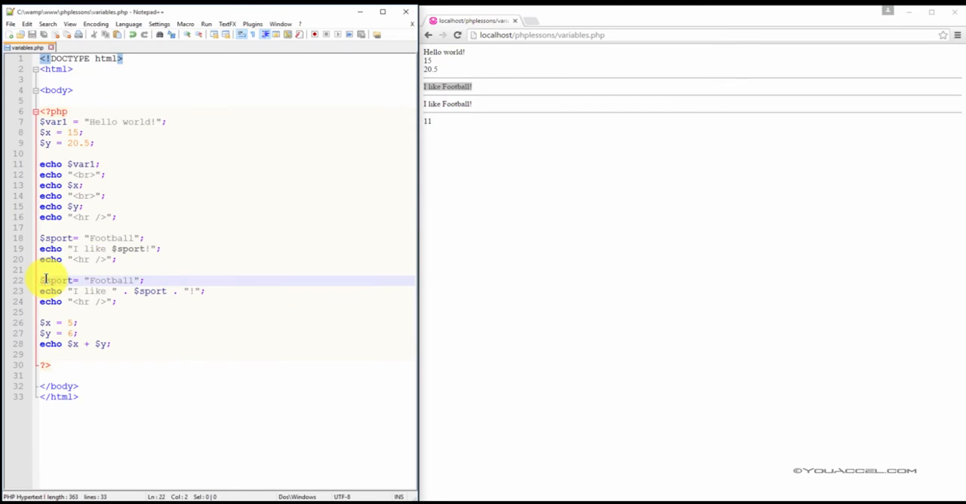We can also use another output method to achieve the same result. So here we have the same variable name, sport, and the same value, football. The only difference is in the format of the echo statement.